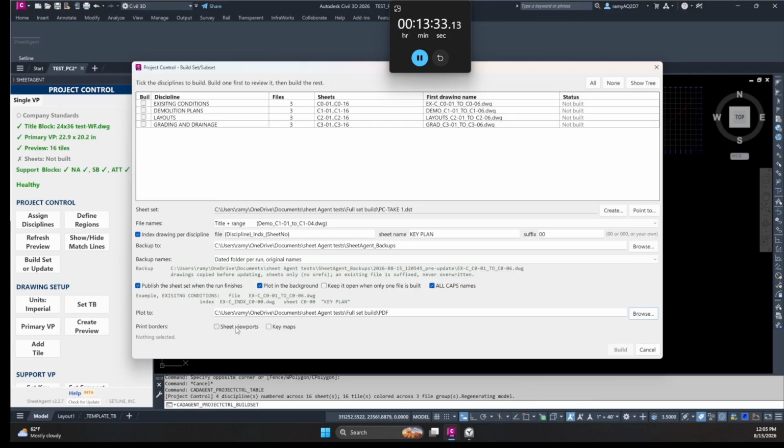The print border: if the standards your company set up make the layers non-plot, that means the viewport will not be plotted. However, this is a way to override that setting. You can always do it from within the files. This just simplifies it and makes it faster. So now we've set all of it up. A hint to make your life faster too is to build only one discipline at the beginning.